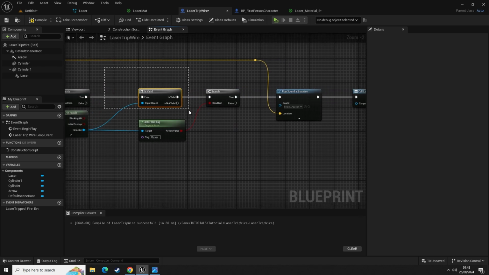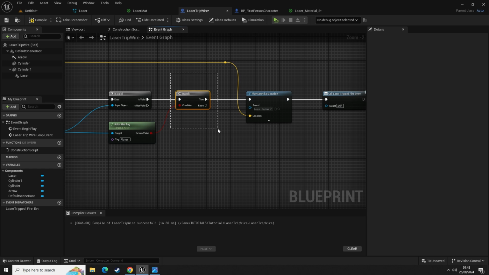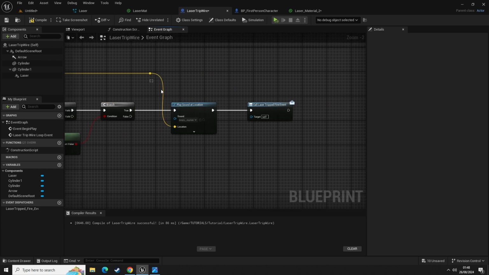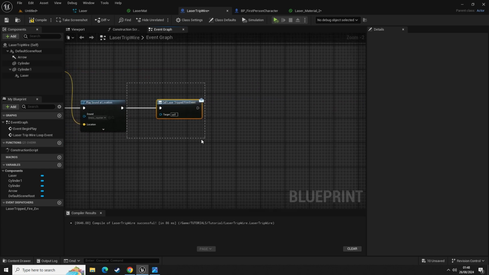So it has been triggered by player, and we have the branch. So if it's true, we're going to play a sound, and just here we're going to call laser tripped.